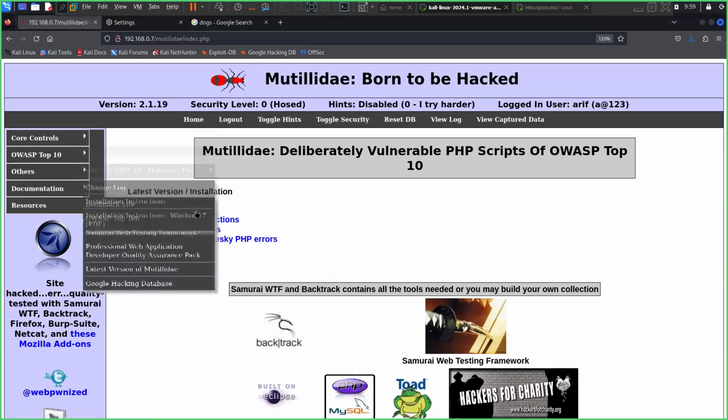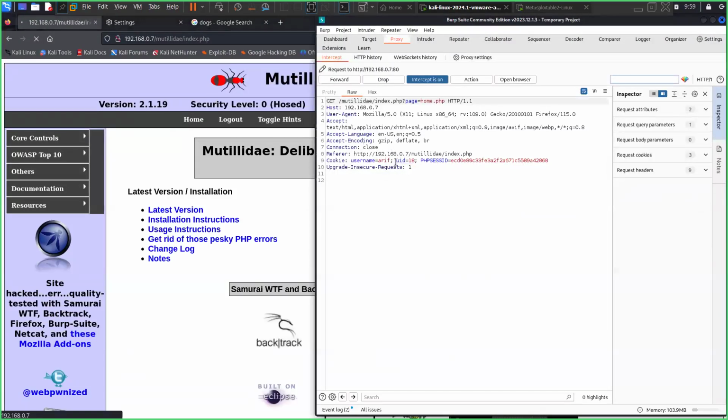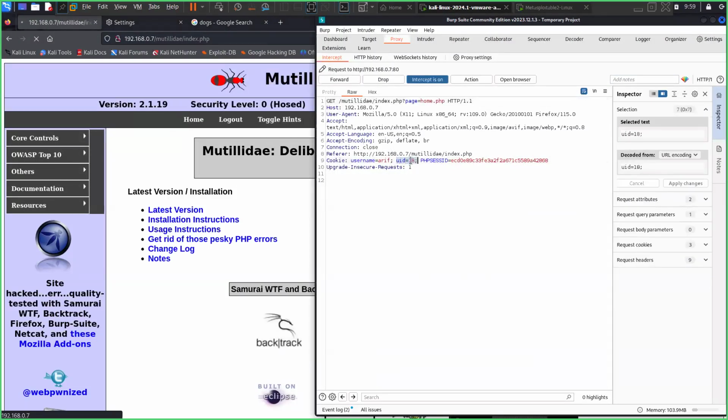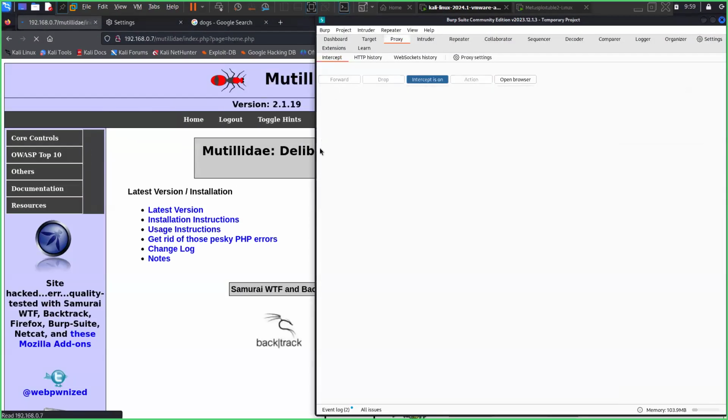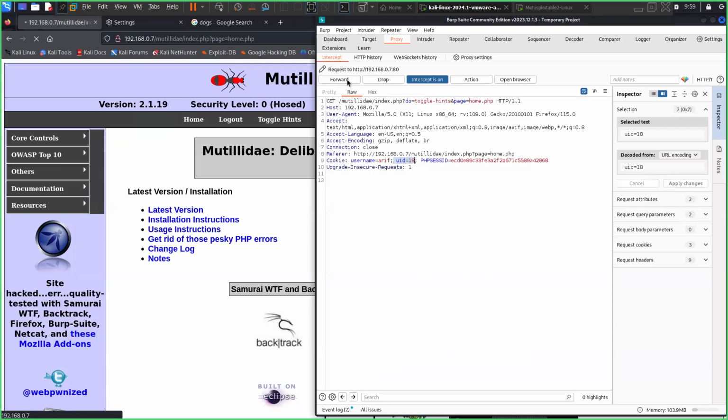Now with every web page I visit, if I click on anything, if I click on home, you can see with every request I make, the cookie is being sent in that request. So when I click on forward, I go to the home page. If I click on toggle hints, you can see with every request I make, my cookie is being sent.